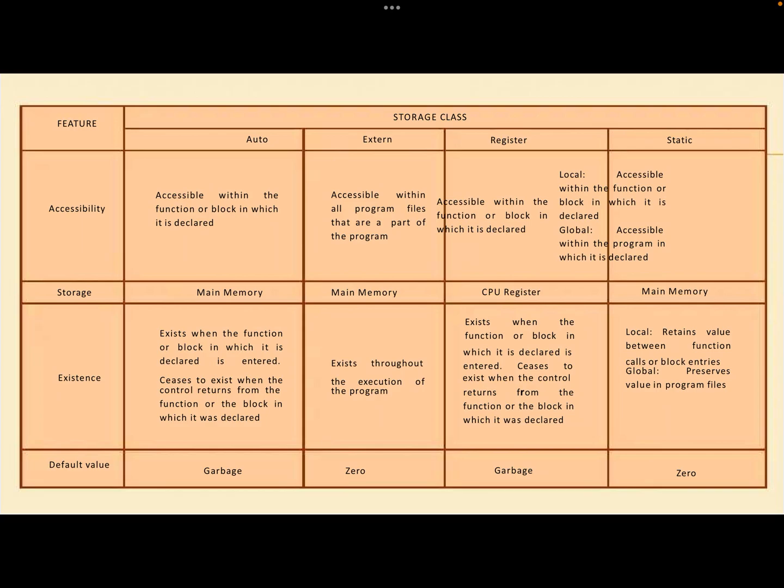The auto storage class is accessible within the function or block in which it is declared, and the storage is always in the main memory. It exists when the function or block in which it is declared is entered, and it ceases to exist when the control returns from the function or the block in which it was declared, and the default value of this storage class is garbage.